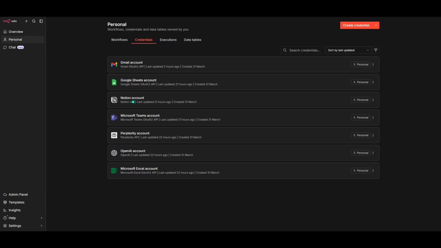You've successfully added your LLM credentials in n8n. If you ever need to update or rotate a key, return to the same Credentials tab, edit the entry, and save your changes.